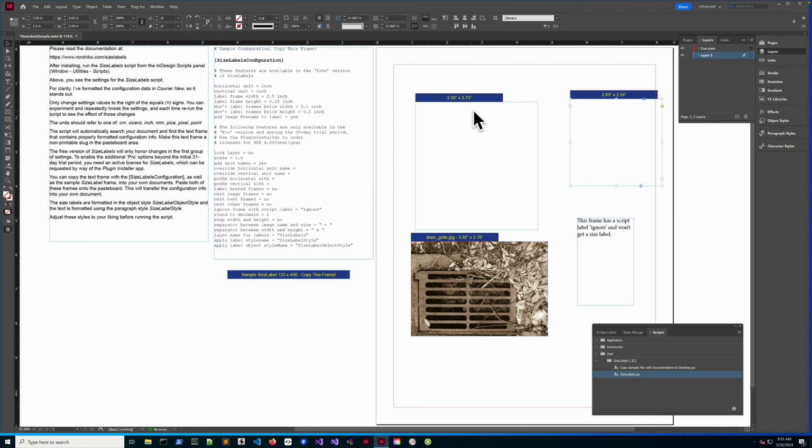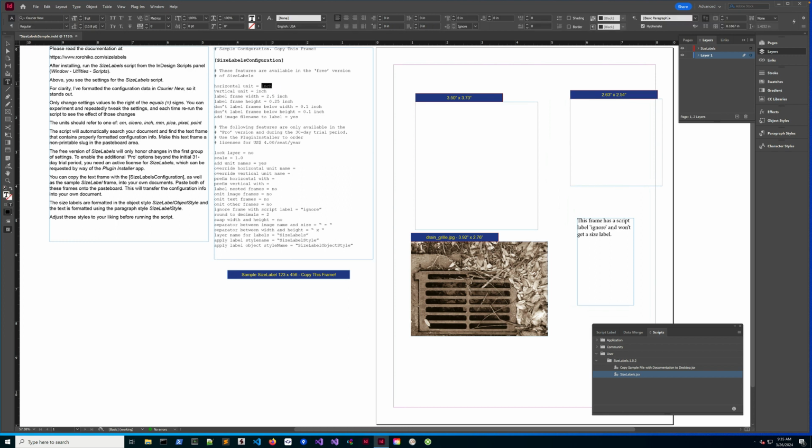There's a number of things you can tweak. You can tweak the units being used. Currently it's set to inches. You can say you want to have centimeters. Say, I want the horizontal to be centimeters and the vertical to be picas. That's possible. You can also make those frames wider and higher. Say I'm going to make them a little bit higher. I make them 1/2 inch high.